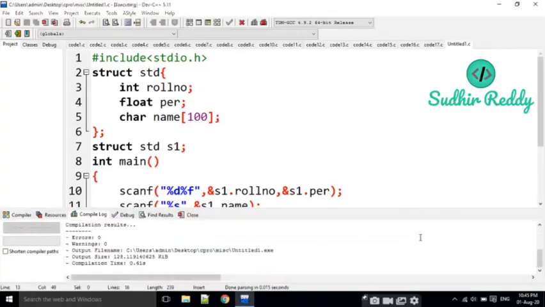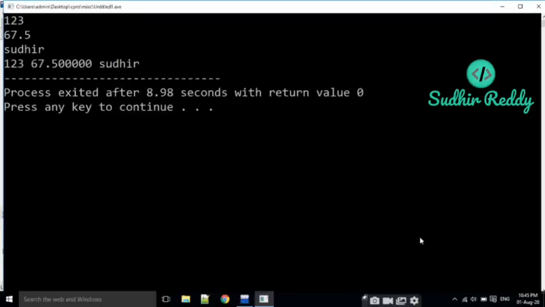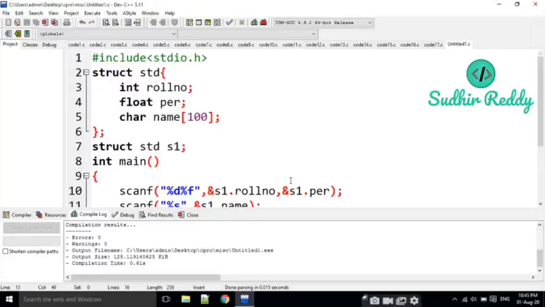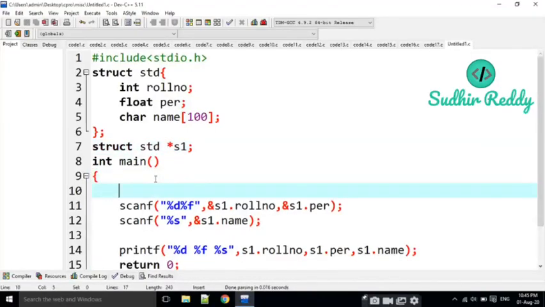Now I am going to give the roll number as 123, the percentage as 67.5 and the name as Sudhir. Like this we are going to print the data. In this way we access the structured data and print it. We can define structure variables in two ways, with a normal variable and with a pointer. If I execute it, it is going to give an error.